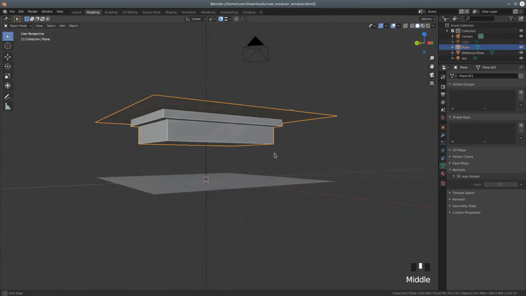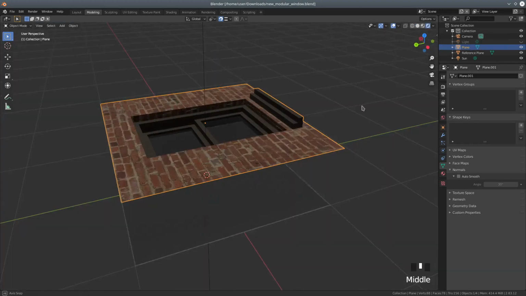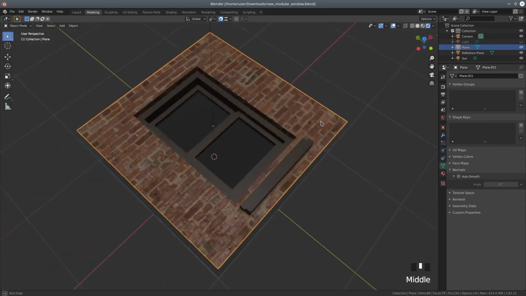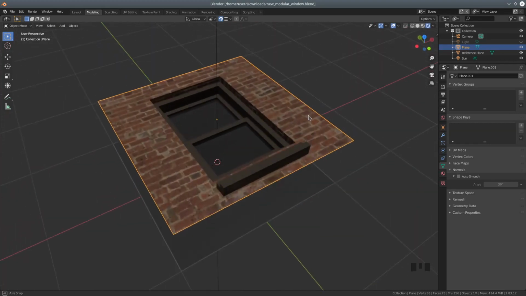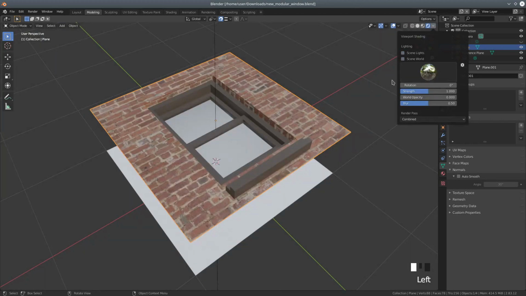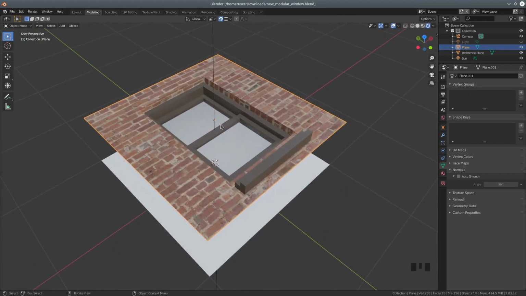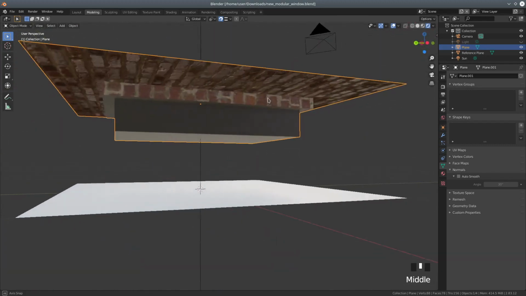So there you can see our window. And if I go into the rendered preview, that's currently what we're looking at. So something like that. In fact, I'm going to turn off the scene lights and the scene world, as it gives me a slightly brighter look.